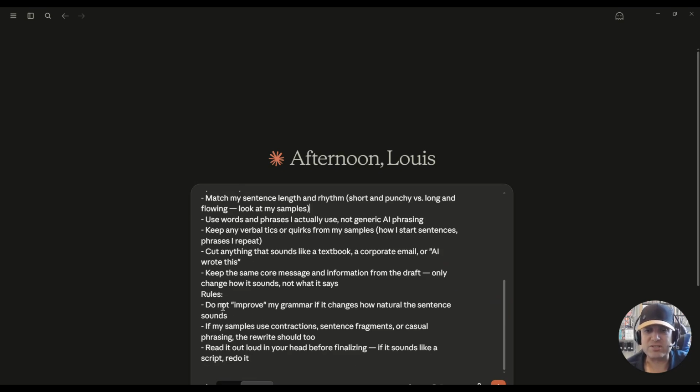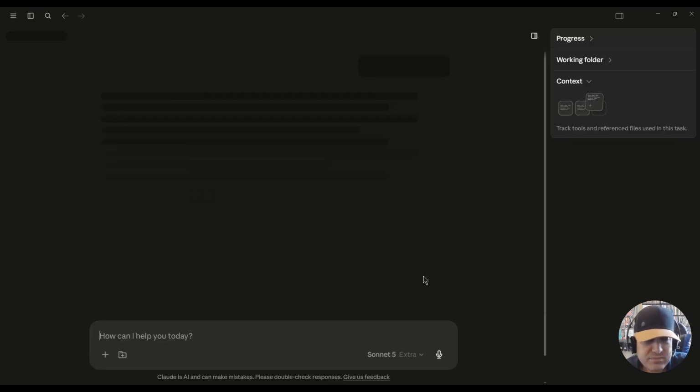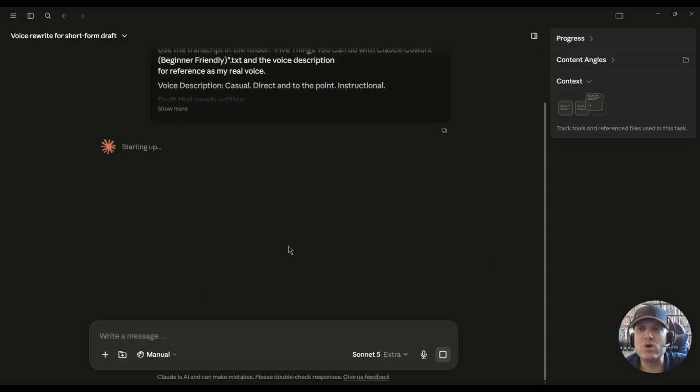Even at the bottom here, it says, do not improve my grammar if it changes. And it also says, read it aloud in your head before finalizing. If it sounds like a script, redo it. So I'll go ahead and I will send that off. And I will be back to show you what the result is that it came up with.